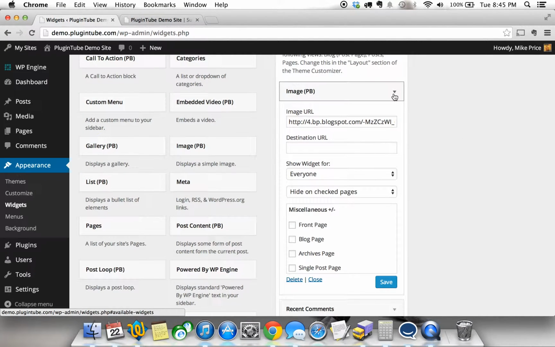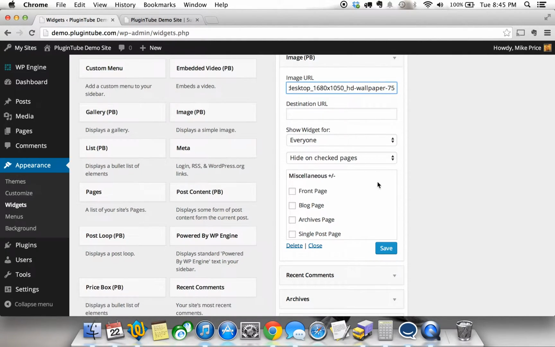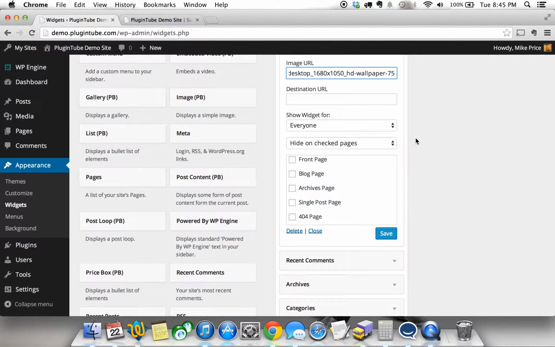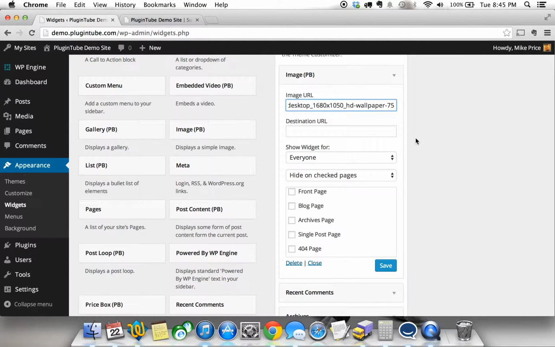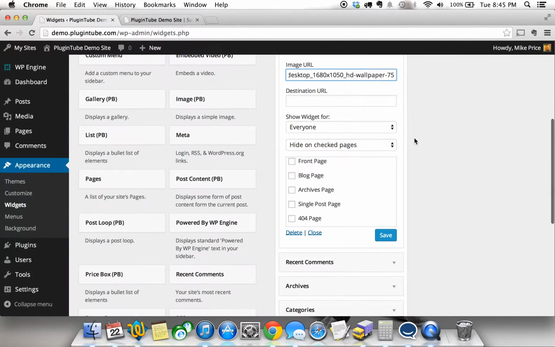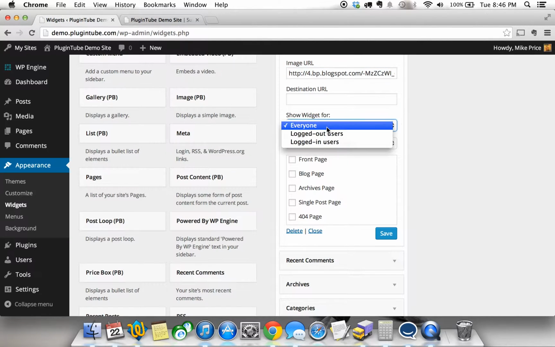I'm going to click the actual widget, which is an image widget that contains that cat picture, as you see. And this is different. You'll see that your widget looks a little different now that you have Display Widgets installed and activated, because now you have some options. You have options such as show widget for, and you can click everyone. You can show this cat image for only people that are logged out of your site. You can show this cat image for only people that are logged into your site.